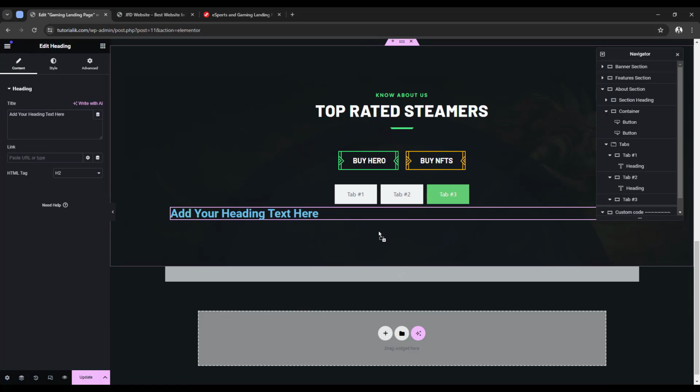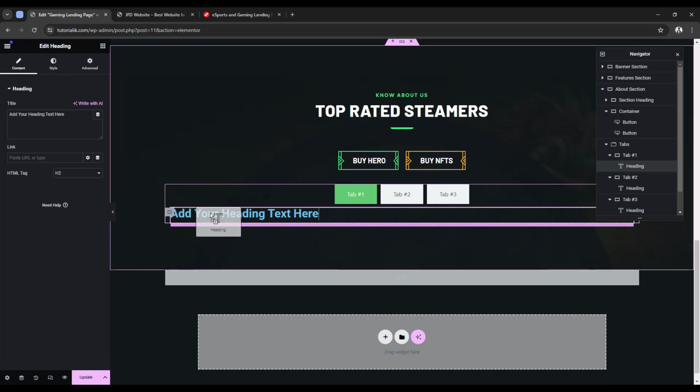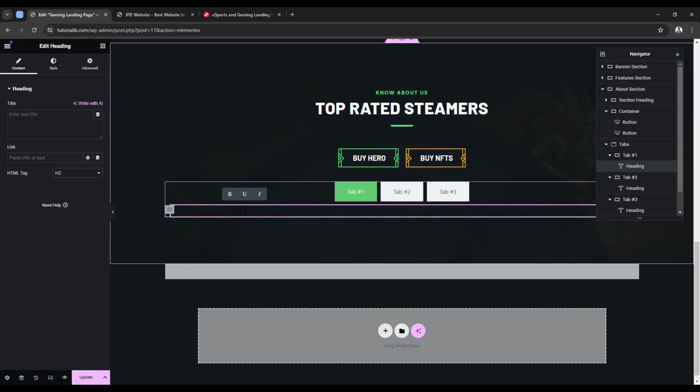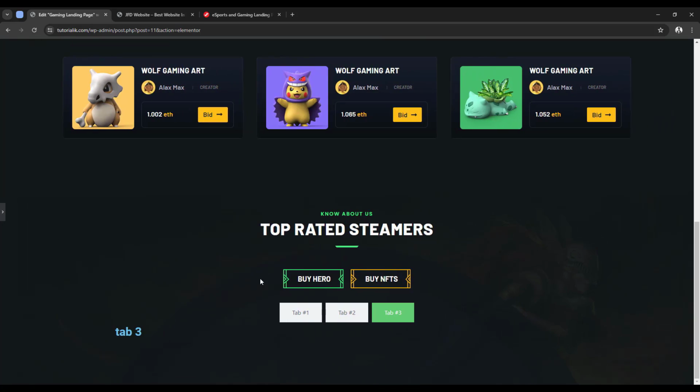Then here this one, and you can change the text like normally. I'm writing tab 1, tab 2, and tab 3. So when you click on the tab 1, it loads the tab 1 content. When you click tab 2, it loads the content with it, and on the tab 3 it loads the content, right? So you get the idea.